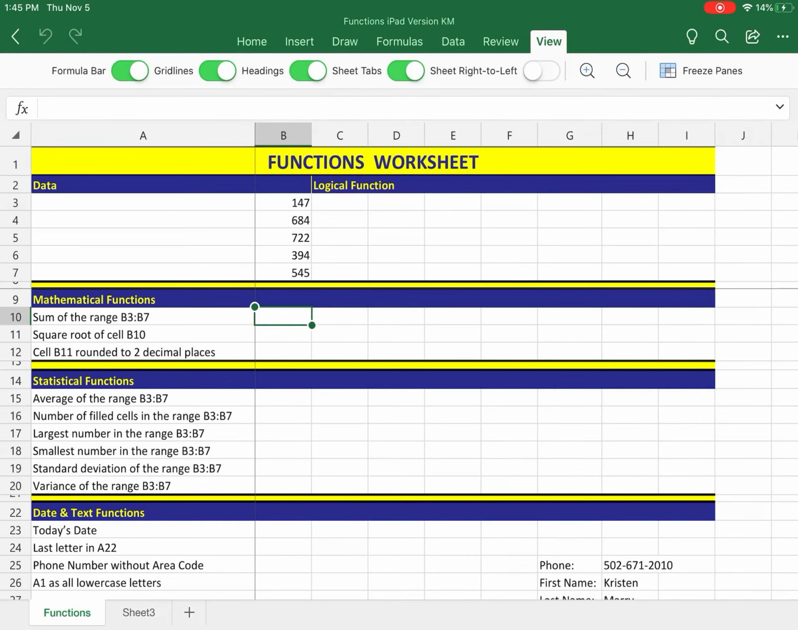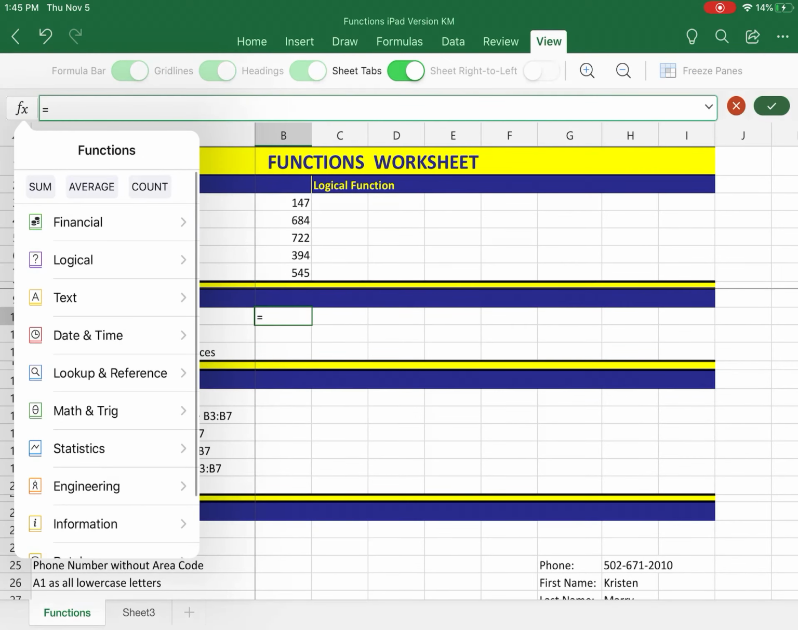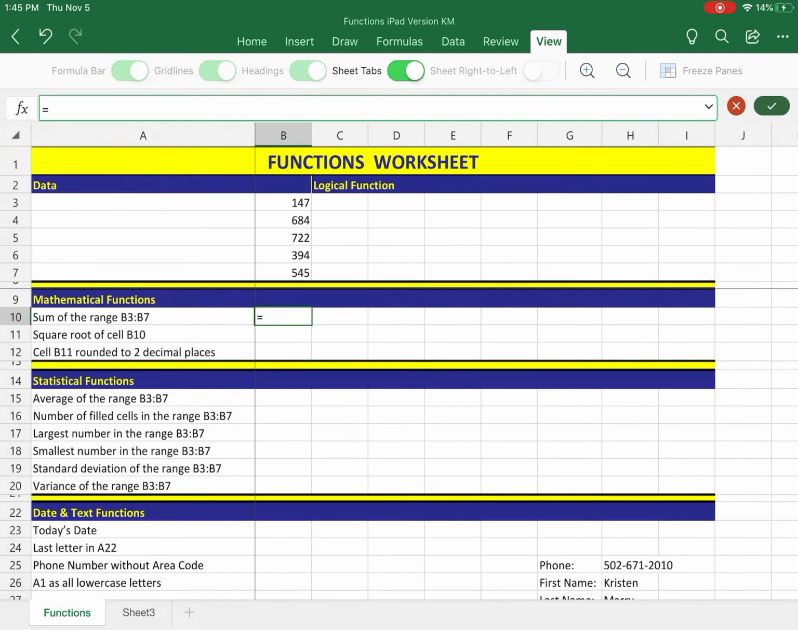All right, let's jump into working with some of the functions that we learned about throughout the guided notes. So the first section of functions we'll talk about is mathematical functions. So we've previously talked about the sum function by using the auto sum button. You also can use the function button and the category math and trig, which the sum function falls under.